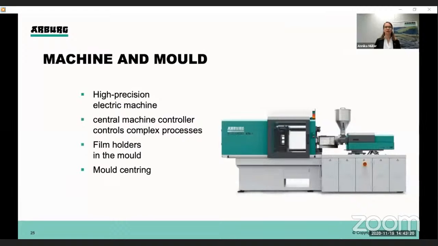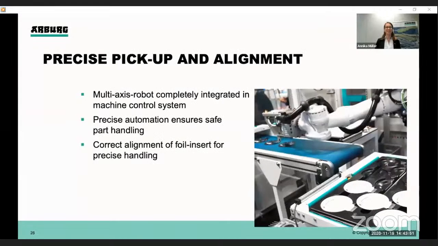For this application, we used a high-precision electric machine. And with our machine controller, we can control all the complex processes, not only of the injection molding machine, but also of the automation components. In the mold, we had special film holders to ensure the foil remains in the correct insert position, also during mold closing. And there was also additional mold centering in the mold parting.